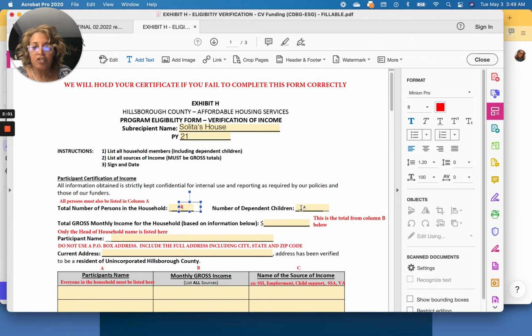All right. So then it says number of dependent children. So how many children do you have that are your dependents? And that's usually under the age of 18, or if they're disabled and you're still caring for them, they can still be your dependent children. So for my example, I said it was myself, my husband, and 2 kids. So that's a household of 4. I have 2 dependent children, so I'm going to put 2 here.